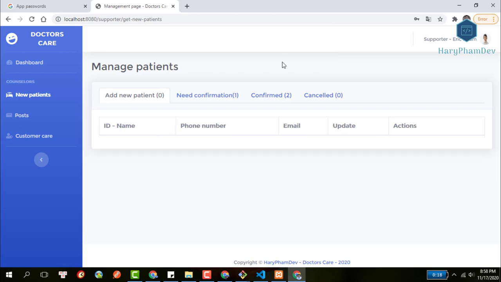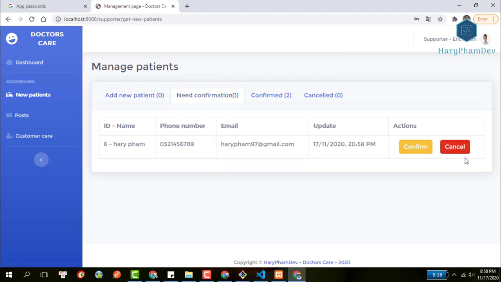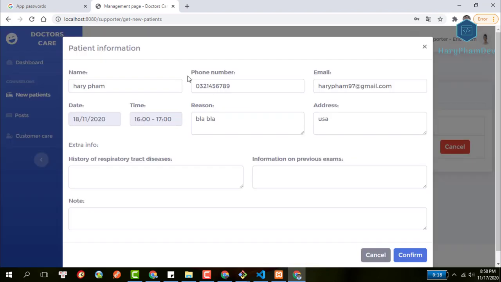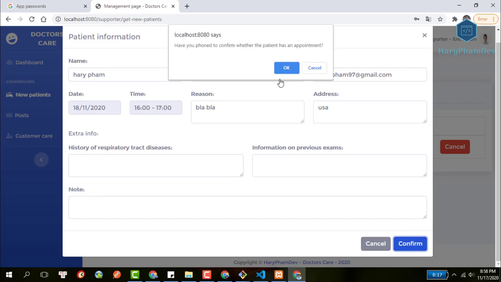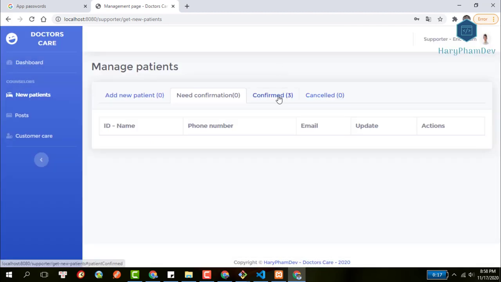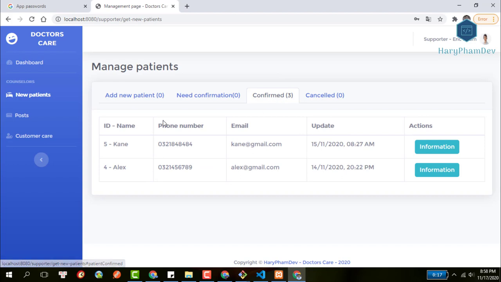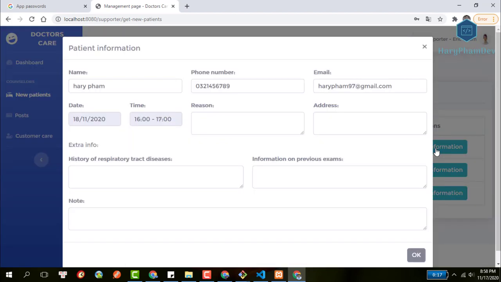At this step, the supporters can deny your appointment if it is spam, for example, if you provide an invalid phone number or invalid email address. We have four sections on this page. The first one shows all the new appointments. Next is the needing to confirm section.